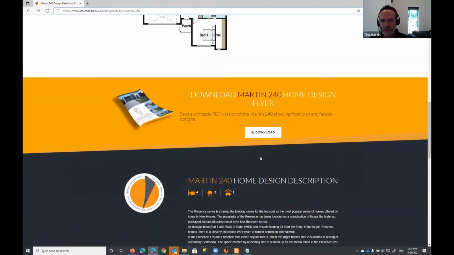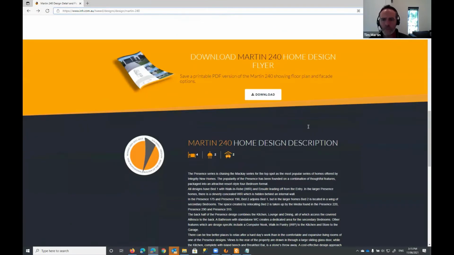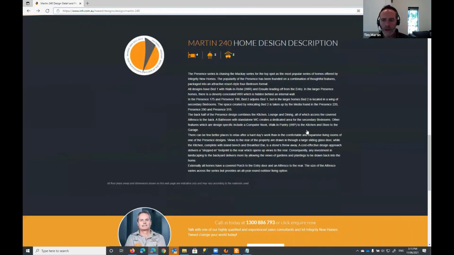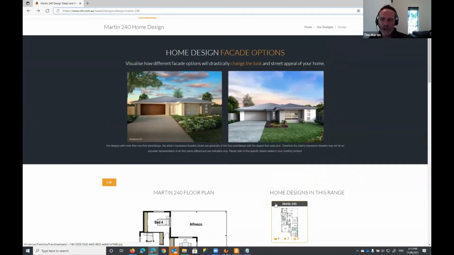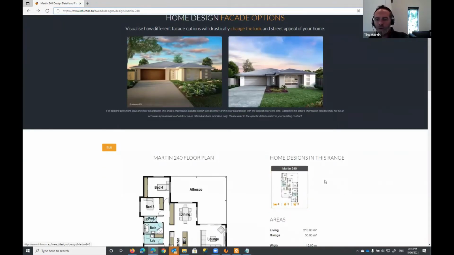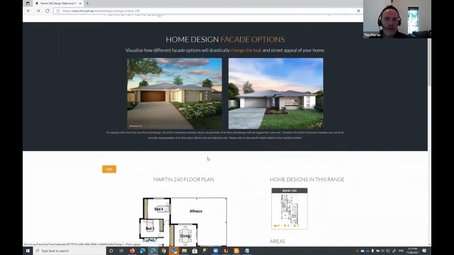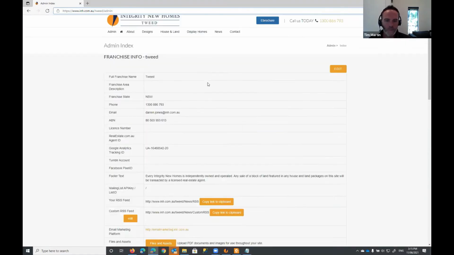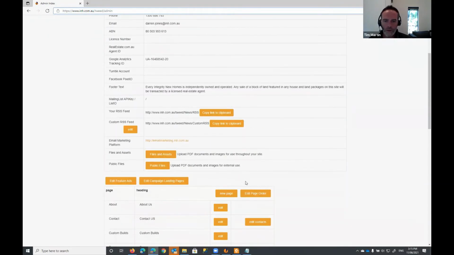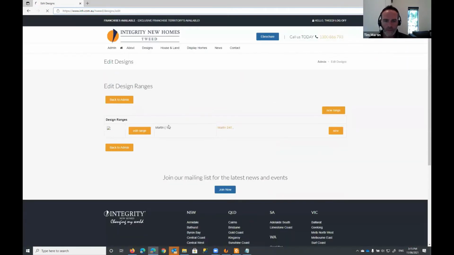There's all the text that we put in earlier as well. All right, so as you can see, as we click into a range, normally what we'd see is multiple floor plans sitting here if we've got more designs in that particular range. In this one, we've only got the one that we've created. So we'll go back to the admin panel and create a second one. So we'll add another one to this here.